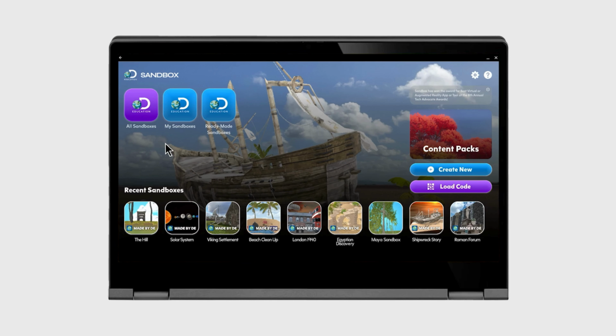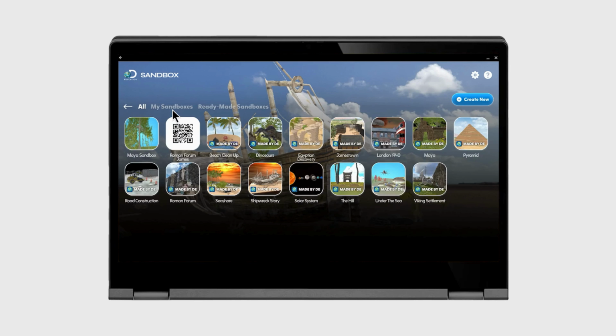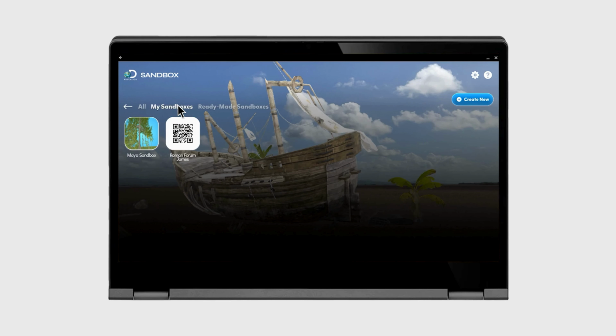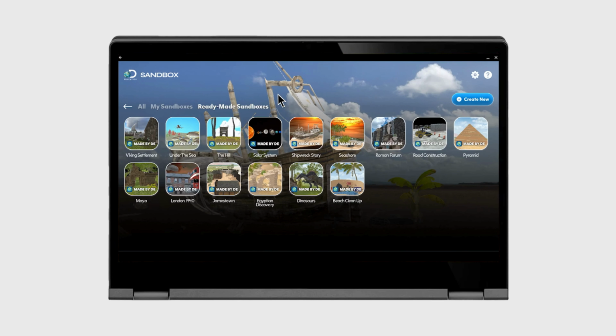When you open Sandbox on your Chromebook device, you'll see the main menu. From here, you can open sandboxes made by you or anyone else on your device. You can also explore ready-made sandboxes by Discovery Education.